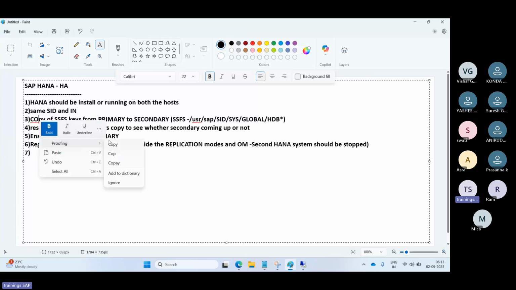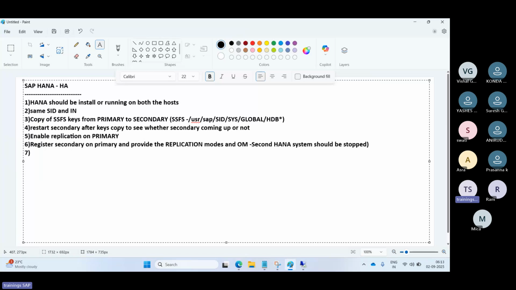How do we configure the replication from the primary to the secondary? Whatever data you change in the primary will automatically go to the secondary HANA system also. For that, what configuration steps do we have to perform? Register the secondary with the primary, provide the replication mode and operation mode. Once that is done, then perform the testing scenario. This is what we have to do here.